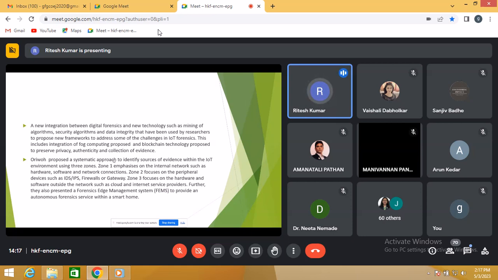First zone emphasizes the internal networks such as hardware, software, and network connections. Second zone focuses on the peripheral devices such as IDS, IPS, firewalls, and gateways. And third zone focuses on the hardware and software outside the network, such as cloud and internet service.